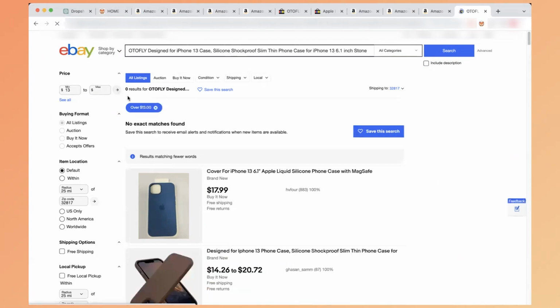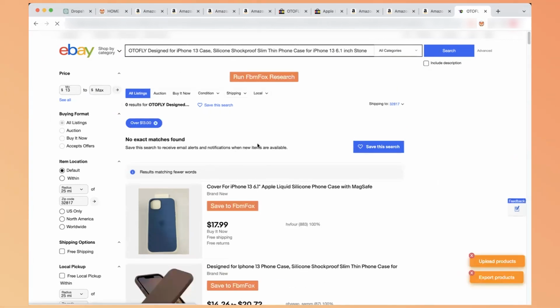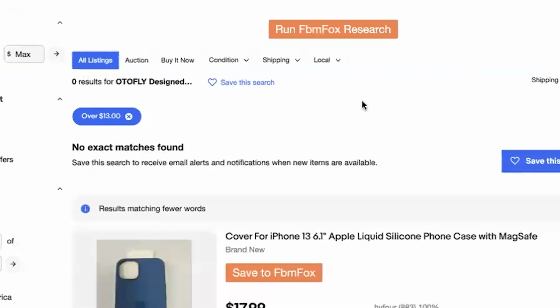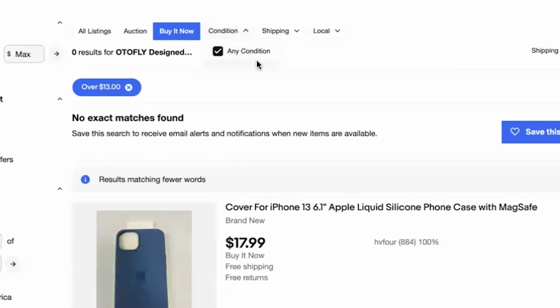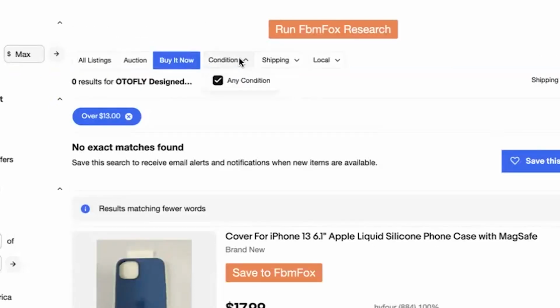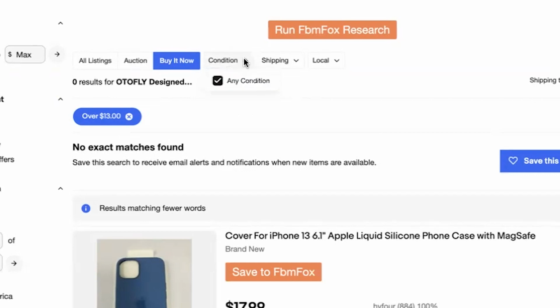And I'm doing that because right now I'm filtering for drop shippers. Something else that you want to do to filter for drop shippers is you want to select buy it now. And you want to make sure that the condition is set to new if it allows you to do that. Right now, it's not letting me.